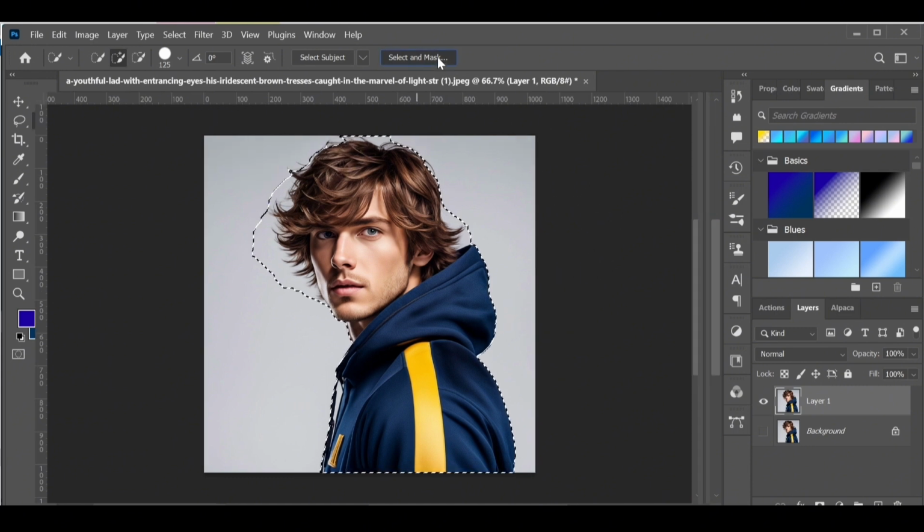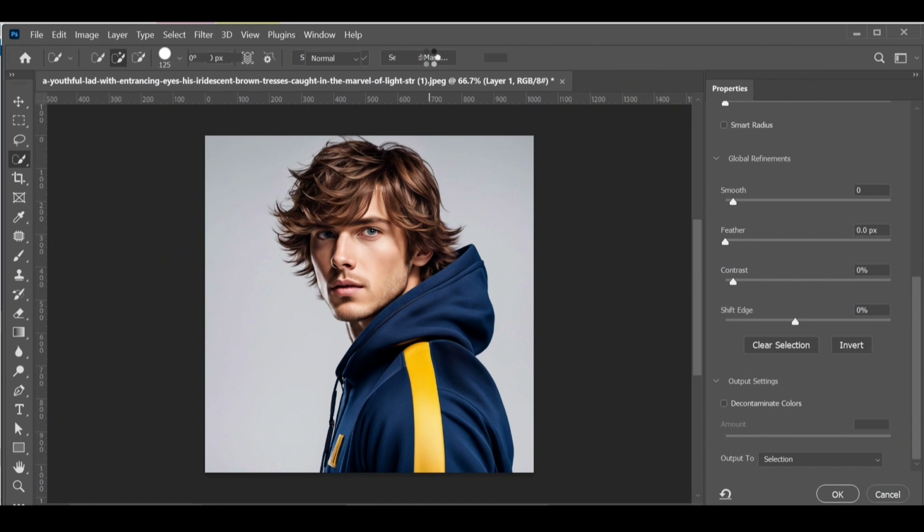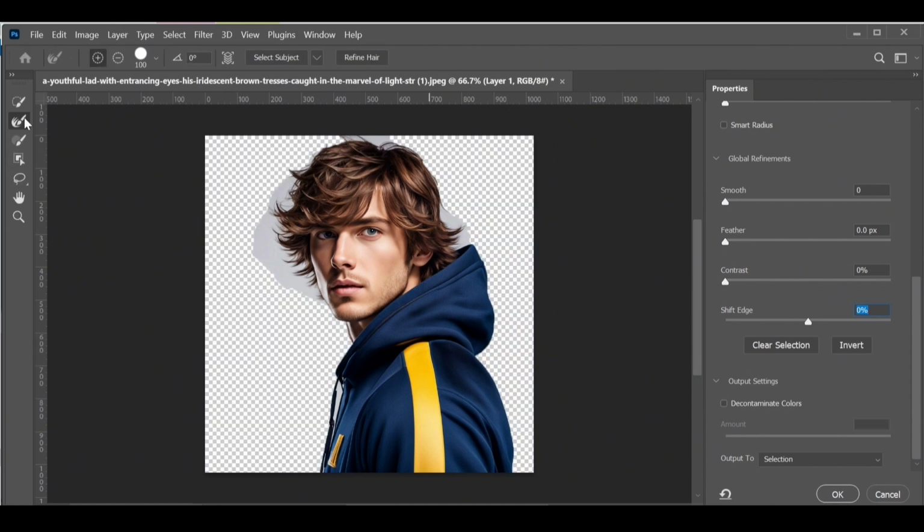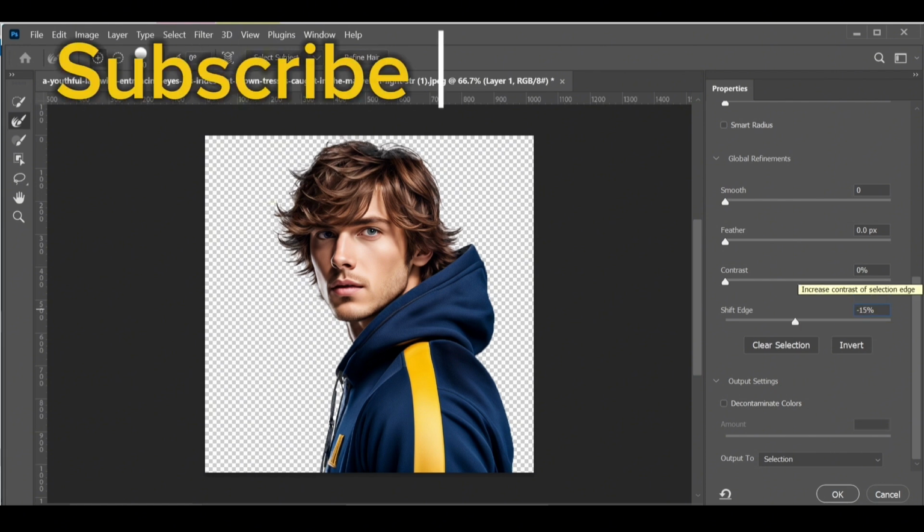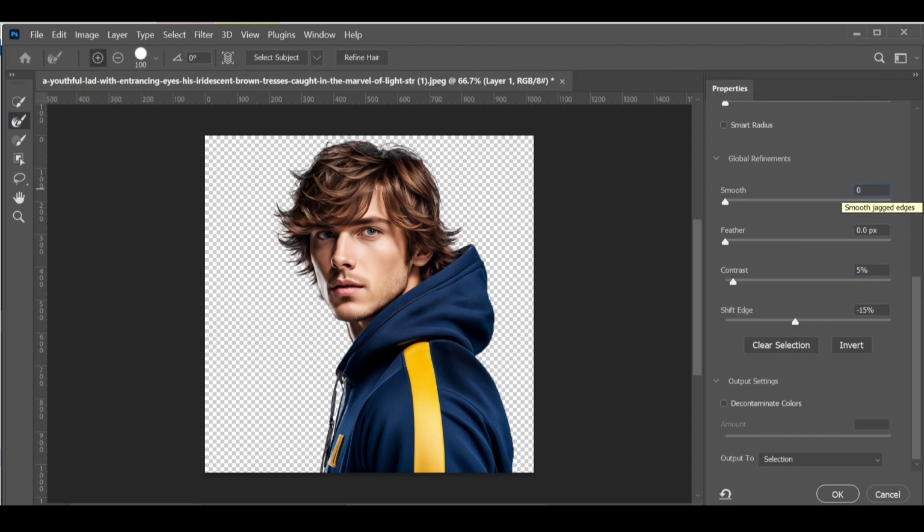After the subject selecting, we do select and mask layer. Click on refine edge brush tool to remove the background. Just like this. A little on the hair. That will be very smooth. Follow these by percent smooth, by percent contrast, and minus by percent shift edge. And just select new layer.